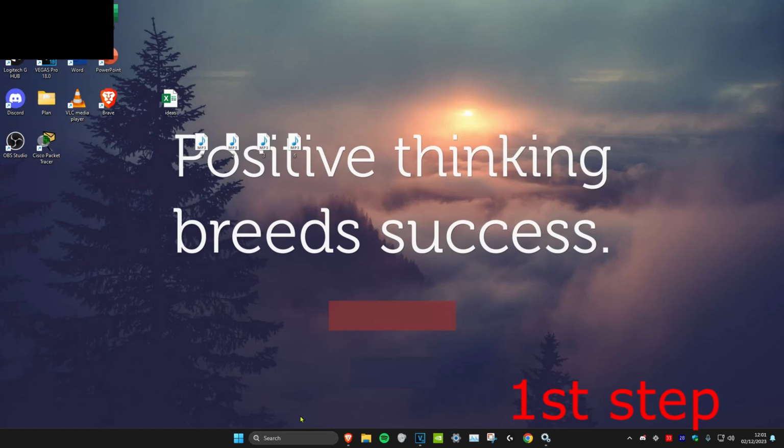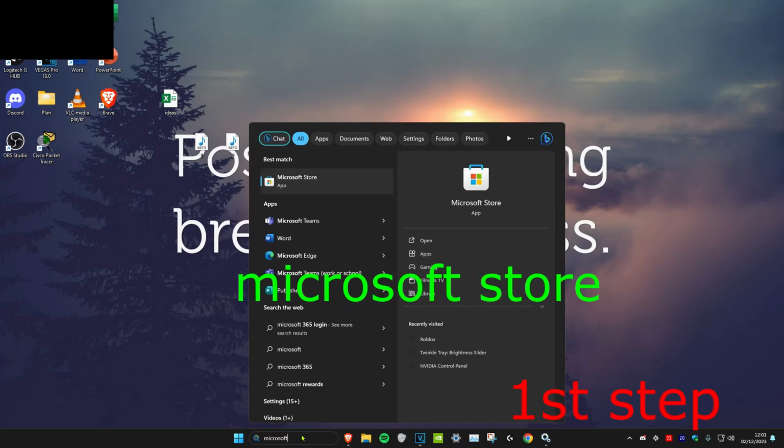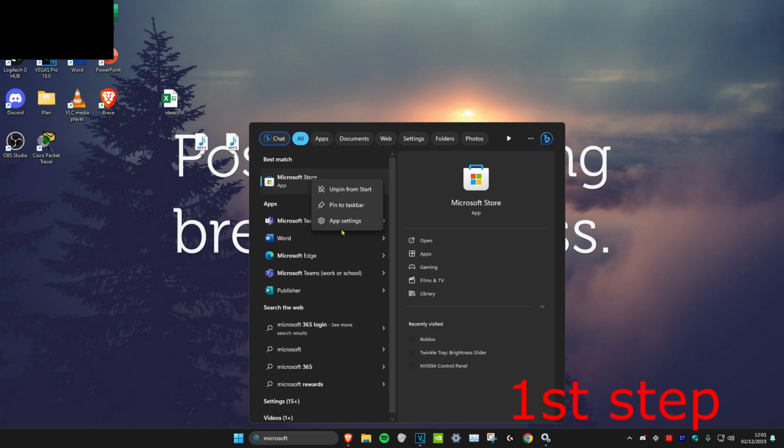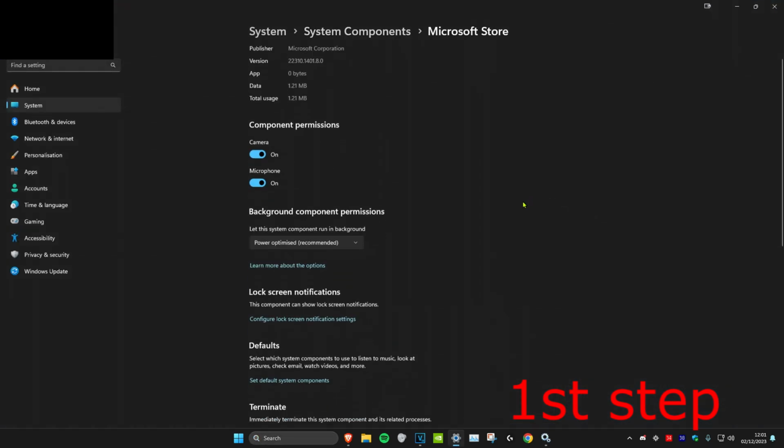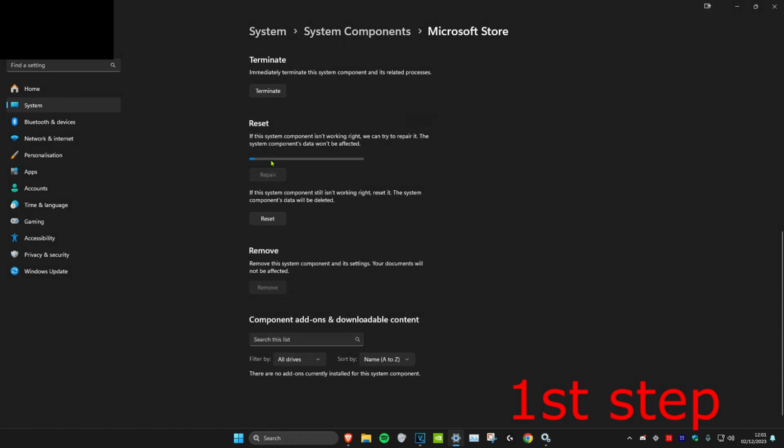For the first step, we're going to head over to search and then type in Microsoft Store. Then we're going to right click on it and then click on App Settings. Once we're on this, we're going to scroll down and then click on Repair. And then you want to see if it's working now. But if it's still not working, then click on Reset. And then click on Reset again.